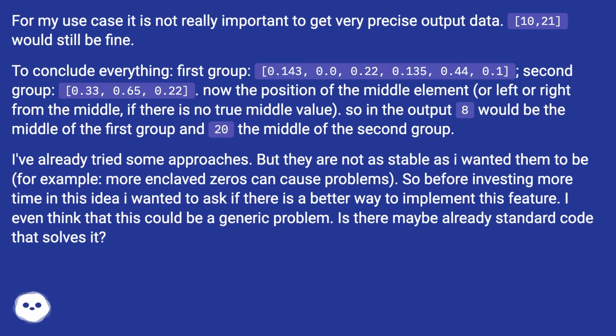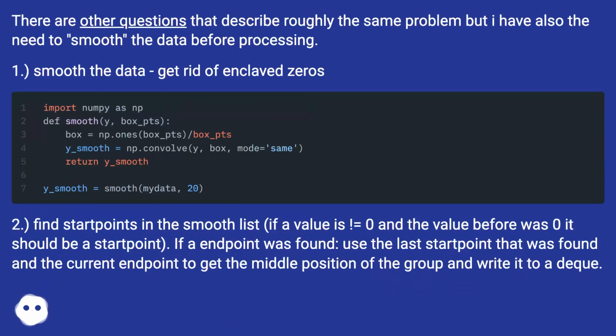So before investing more time in this idea, I wanted to ask if there is a better way to implement this feature. I even think that this could be a generic problem. Is there maybe already standard code that solves it? There are other questions that describe roughly the same problem, but I also have the need to smooth the data before processing. 1. Smooth the data, get rid of enclaved zeros.